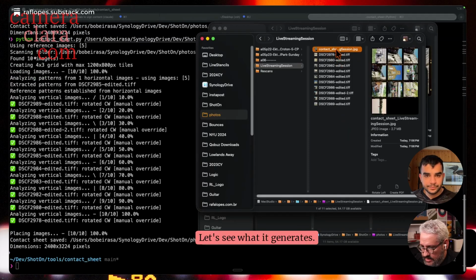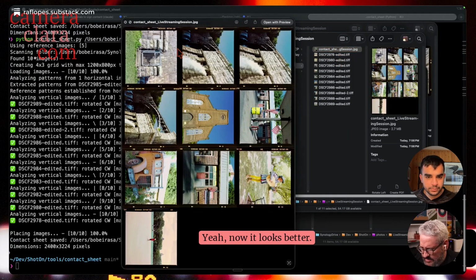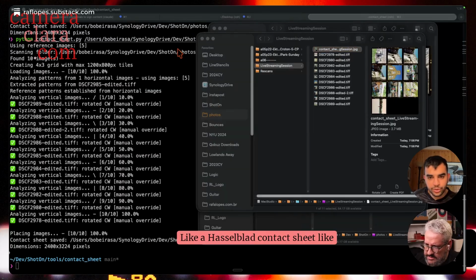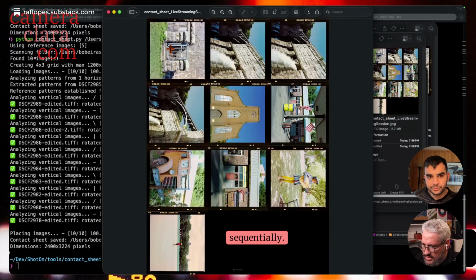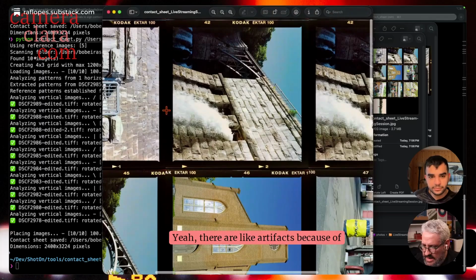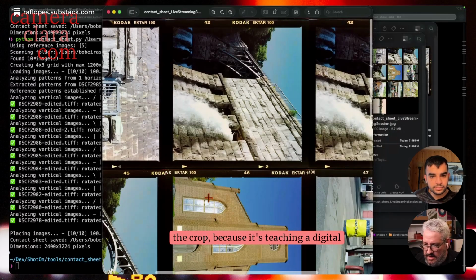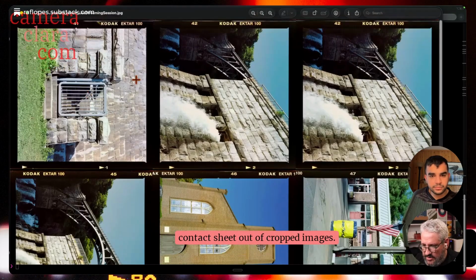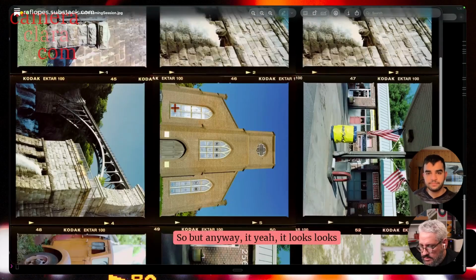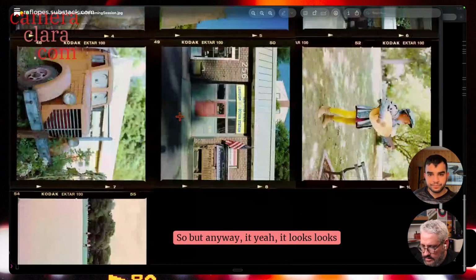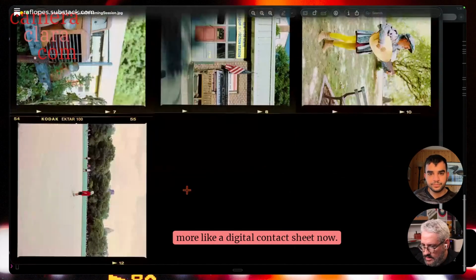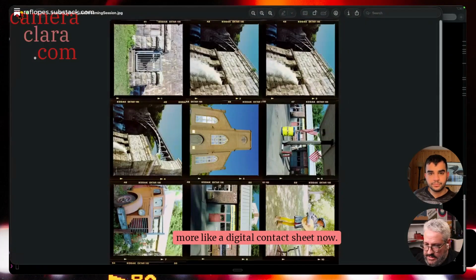Let's see what it generates. Yeah, now it looks better. Like a Hasselblad contact sheet, sequentially. That's really cool. There are artifacts because of the crop, because it's creating a digital contact sheet out of cropped images. But anyway, it looks more like a digital contact sheet now.